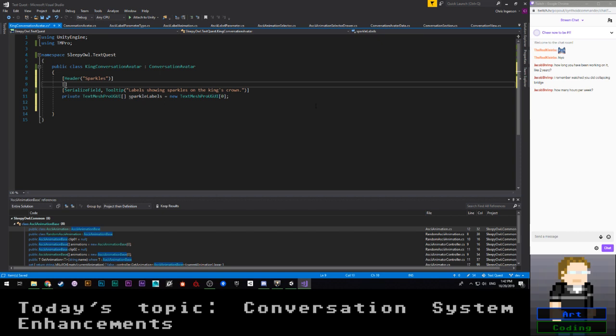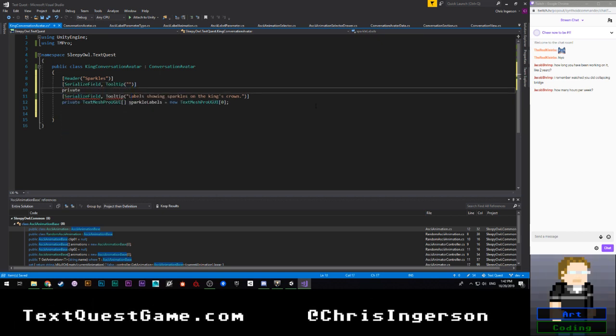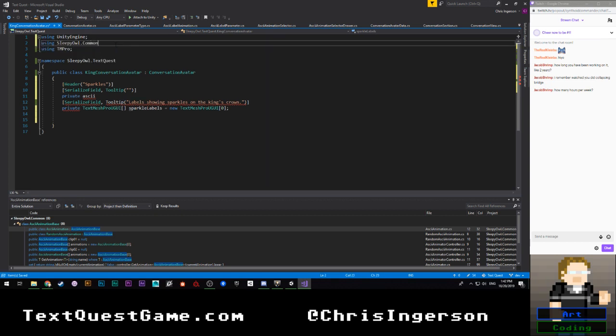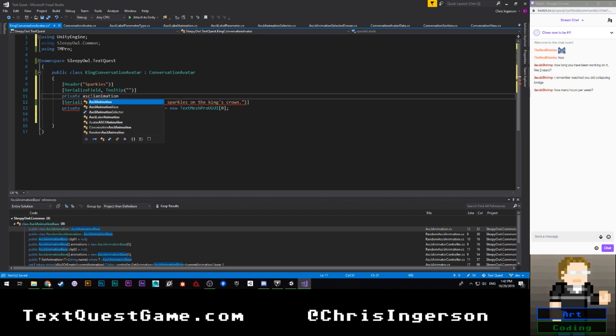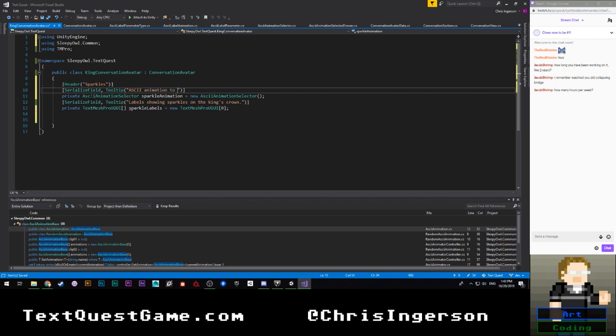Okay. And I'm also going to go ahead and say serialize field, tooltip, private, and ASCII. Right. We're going to say using sleepyowl.common. This is going to be our ASCII animation selector. Yeah, so you complicate things, don't you? Well, maybe not as much as I thought. All right, so we're going to say ASCII animation selector. This is going to be our sparkle animation is equal to new. That. So we're going to say ASCII animation to apply to sparkle labels. Okay.